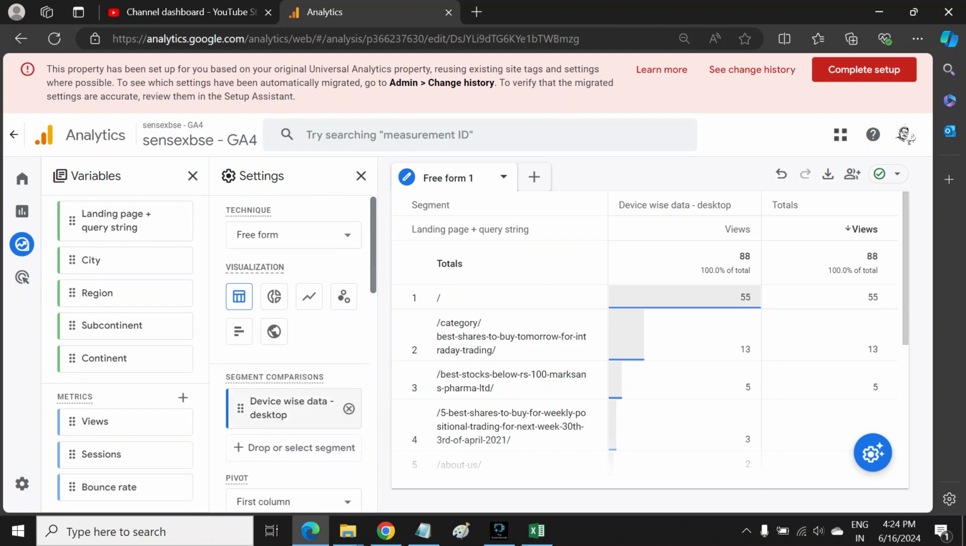Hope you got how we can create custom reports in Google Analytics 4.